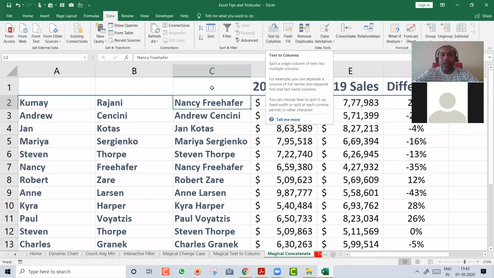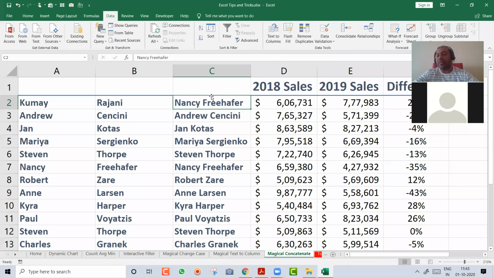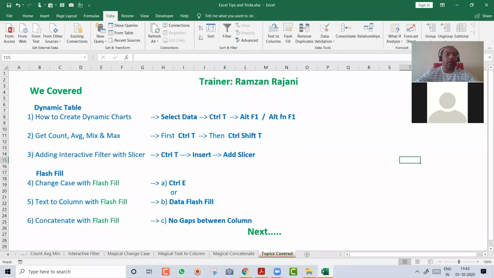Got it, friends? So you see so many interesting things we covered in the last 40 minutes. What are the things we covered? We first covered the concept of the dynamic table. Now, this is the screen which I want you to take a screenshot of from your laptop, or if you are using a mobile, why not quickly take out your mobile and just take a photo of it.